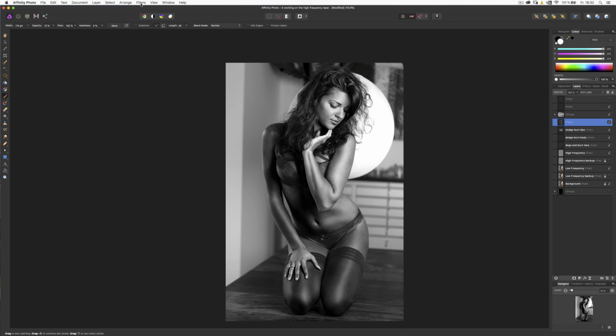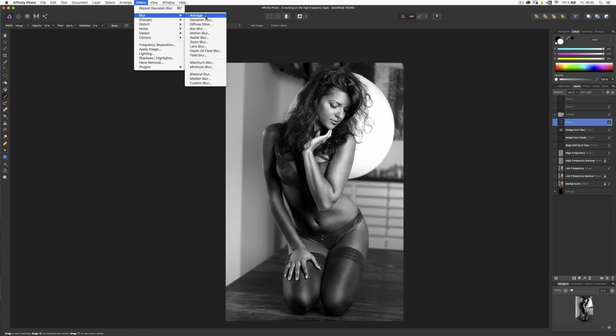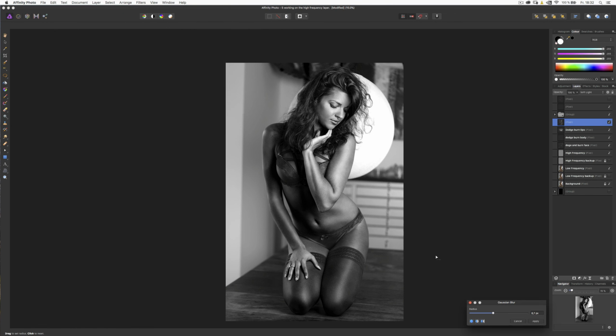Go to filters, blur, Gaussian blur. And this time I would say 10 to 11 pixels is just fine. Hit apply. Now reduce your opacity down to about 70%. That'll be enough. Now you have a look at the before and after, and it looks just great. Maybe you have to reduce it a little bit more, depending on your image and on how you'd like it to look.